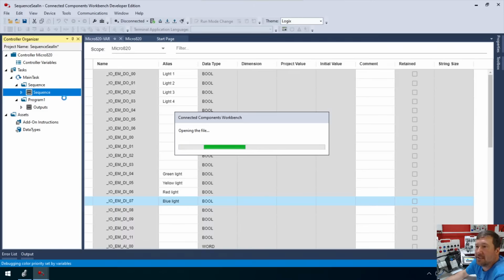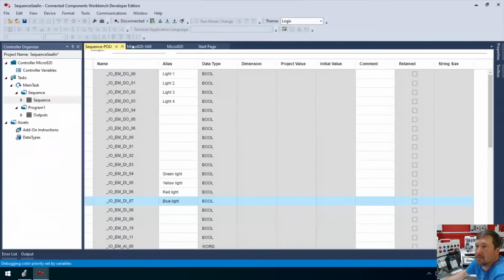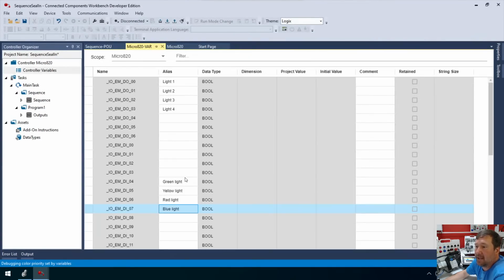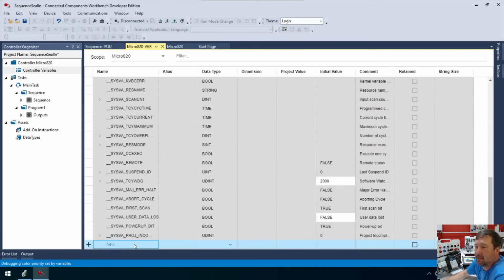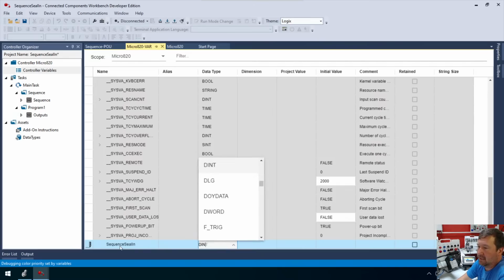And then we are going to need to create a tag. Should have done that while I was over there. Let's go back over here. We're going to create a tag down here, and this is going to be our sequence. That's one thing I stumbled on in another live stream that we were doing: you cannot name a tag the same thing as a routine is named, which can throw you because there shouldn't be any reason for that, but okay. Sequence seal in, that's what we'll call it. And this will be a DINT.